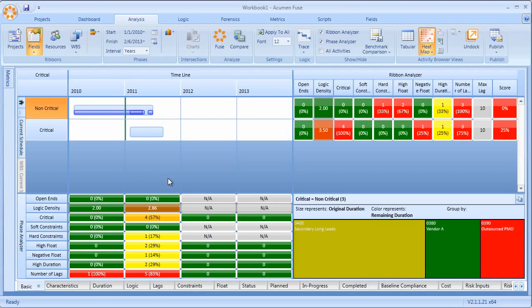Now, in a similar manner to slicing and dicing my project through ribbons, the main analysis view also enables me to better understand the quality of my schedule over time. So at the bottom of the screen here we can see what we call the phase analyzer, and in the same way that we were able to slice and dice using the ribbon analyzer, we can actually slice by time period.